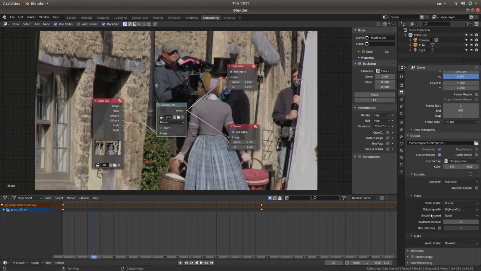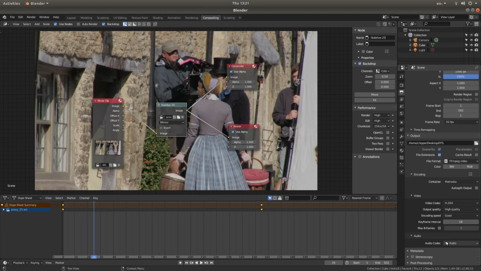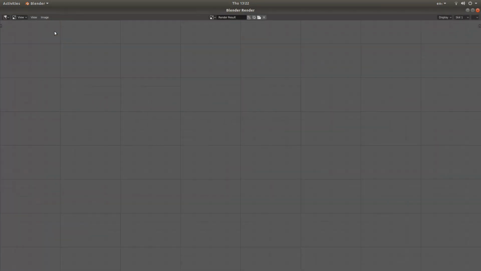Decide whether you're going to use audio. This is in this audio tab, and then it'll say no audio. Left click and decide what audio you're going to use. So I'm going to use AC3. That'll do, I think. And now you're good to go. Come up to the top of the screen and left click on render, and then left click render animation.